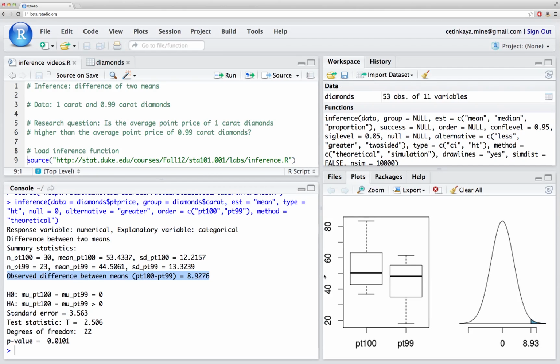And we can also take a look at the side-by-side box plots here, which also suggests that the average point price for the 1 carat diamonds is slightly higher than the average point price of the 0.99 carat diamonds.